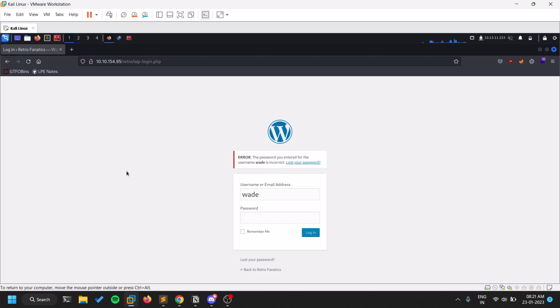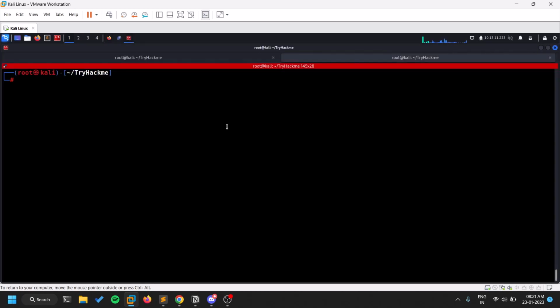Let us assume you are unable to find the username like this. You got some big name like Sai Satvik, and you don't know what the username may be. In that case, you can use a tool called WPScan. So wpscan --url and paste the URL where this thing is available. I think this is the one; let me cross verify, it's 95. So give the location. It is located in the location called retro.